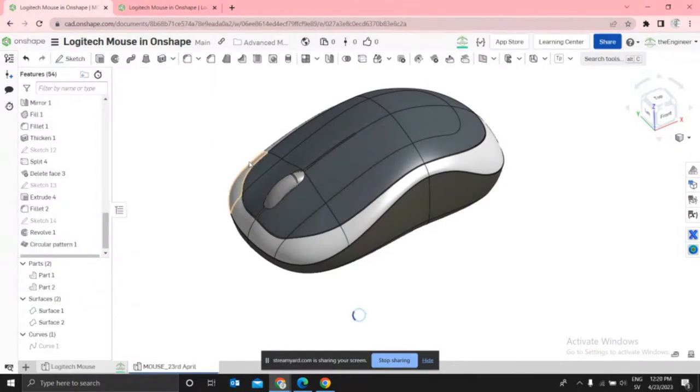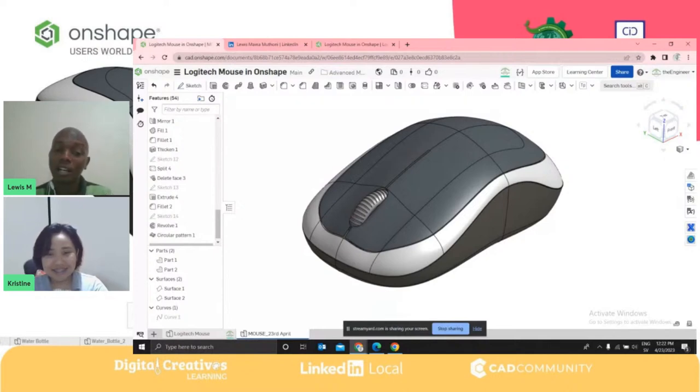As it loads, our mouse is done. Onshape is a cloud-based software. Everything happens in the cloud. Other desktop-based CAD software, you have to install on your machine, on your laptop. But with Onshape, you just need an account, like a Facebook account, and strong internet. Everything happens in the cloud. That's the difference.